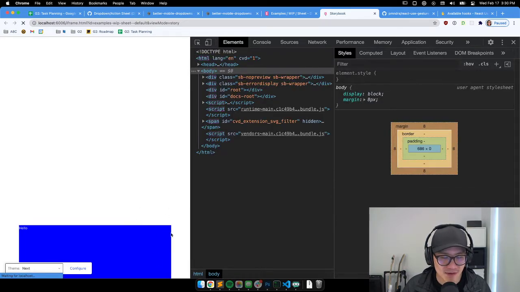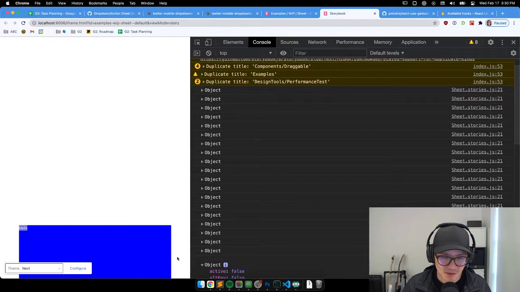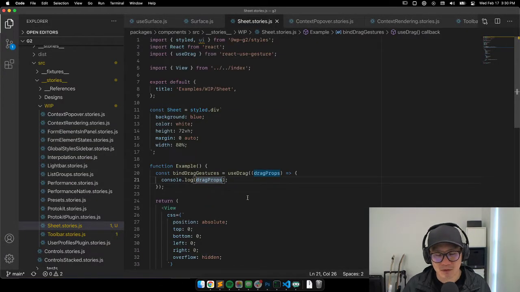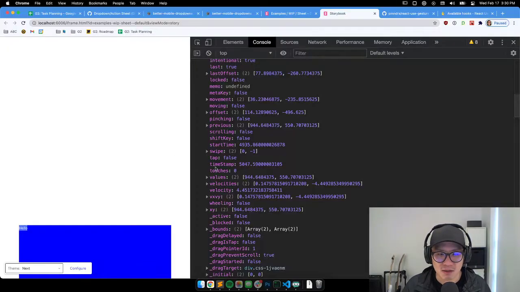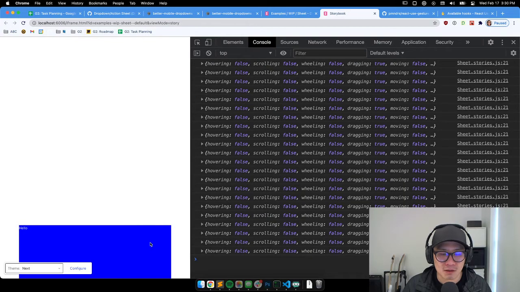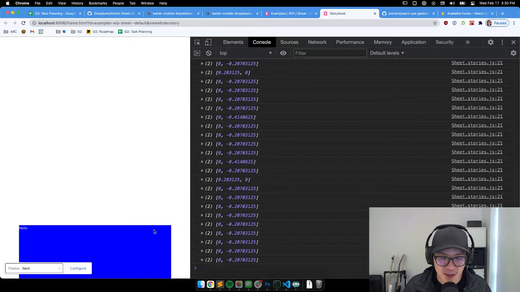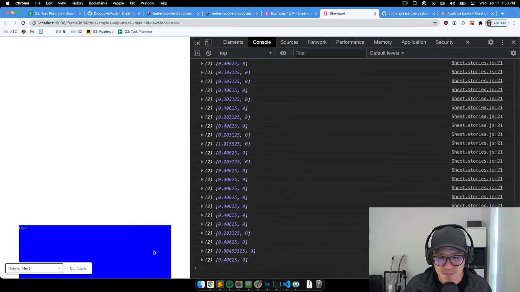Cool. So now I have this little fellow at the bottom, and nothing's happening. Now if I drag it, it's still giving me numbers, right? So let me just log props.delta, I think. Now if I drag it up and down, you can see that we have some delta values being spat out, right? I only want to pay attention to the y.